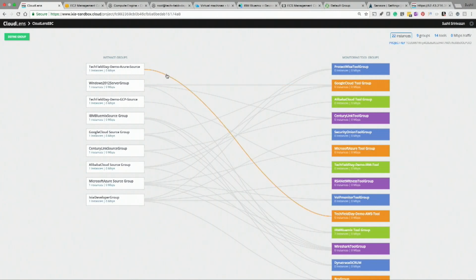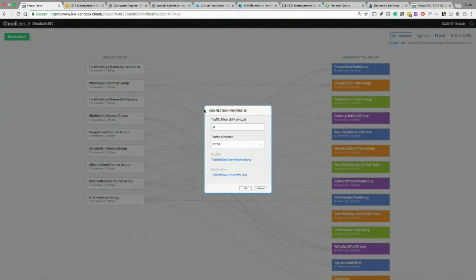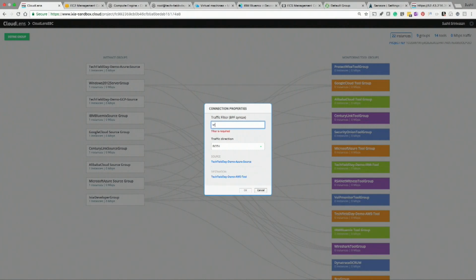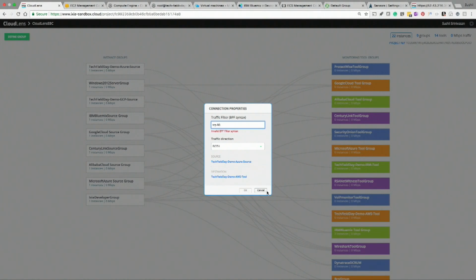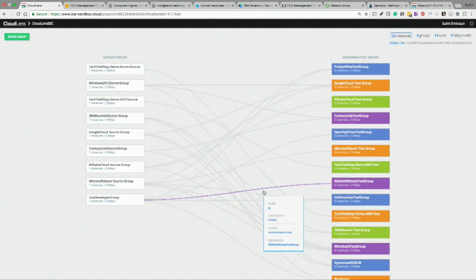So my link has been created, and it also gives me the flexibility to create filters. For example, if I'm interested only in certain TCP traffic or UDP port traffic, I can create my filters right here at the source. So I can just say this is my ICMP traffic which I want to filter, or I can just say this is my TCP port 80 traffic which I want to monitor. So I can specify all the filtered traffic right at the source.